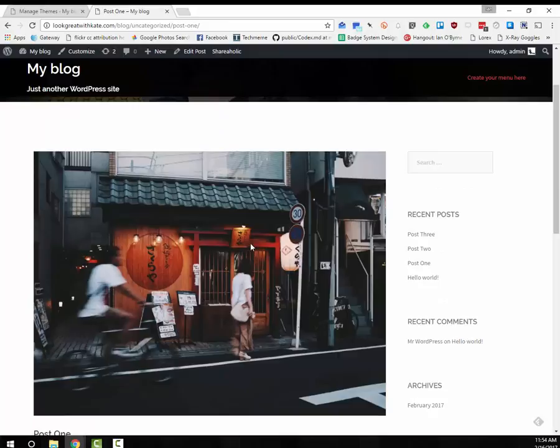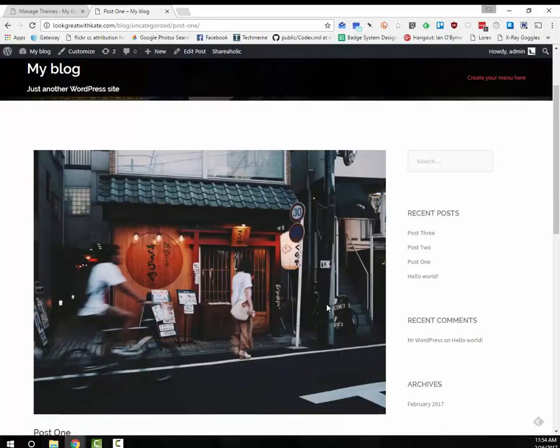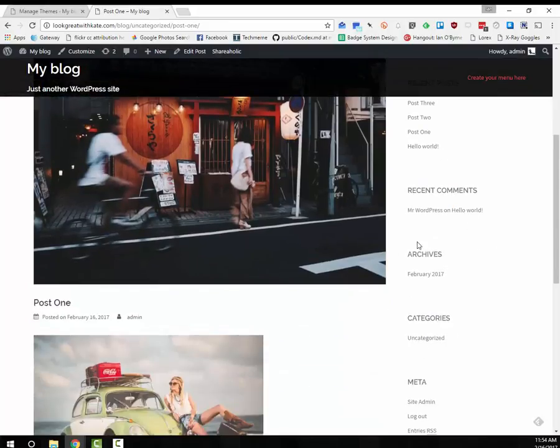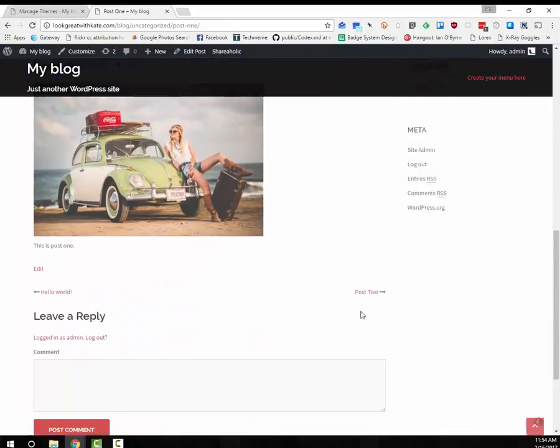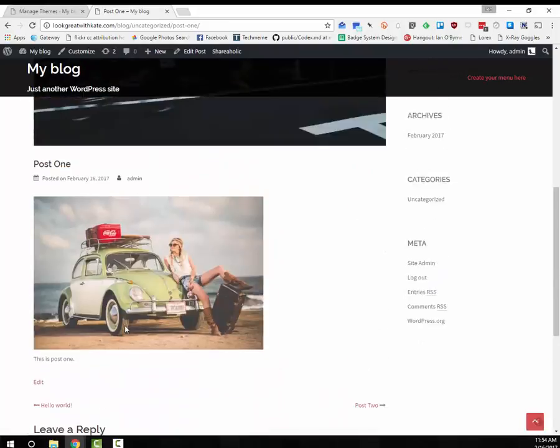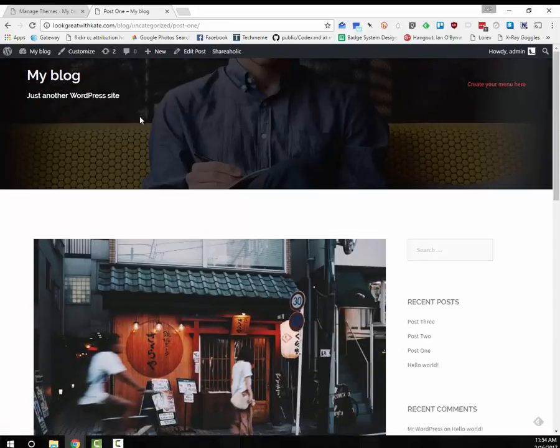I'm looking at some of the other information that is on the sides. I can move, sometimes change, sometimes delete this content. But you want to get a general overall feel for the theme and what the theme might look like.